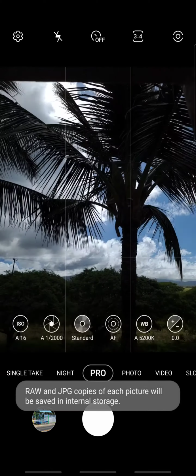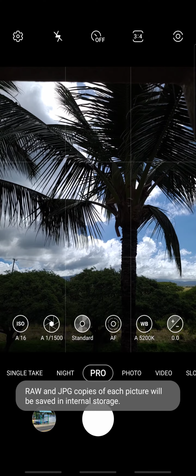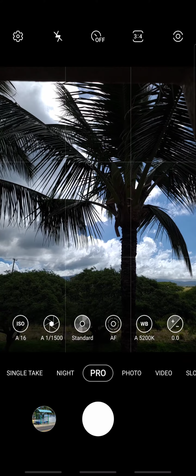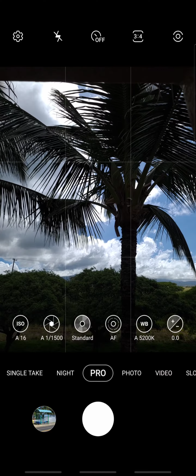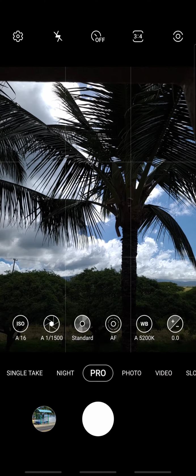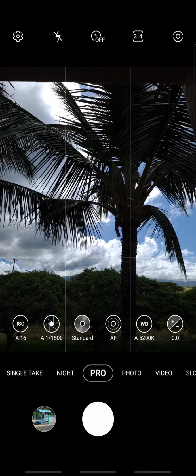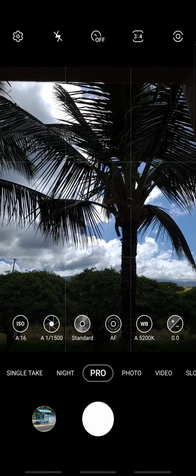But in pro mode, you actually get to manually adjust all the sliders. You can click on ISO, shutter speed, and even AF, your autofocus, as well as a couple other settings. You just get a little bit more control. You're going to have a second benefit in Pro mode. You're going to be able to take raw DNG photos.